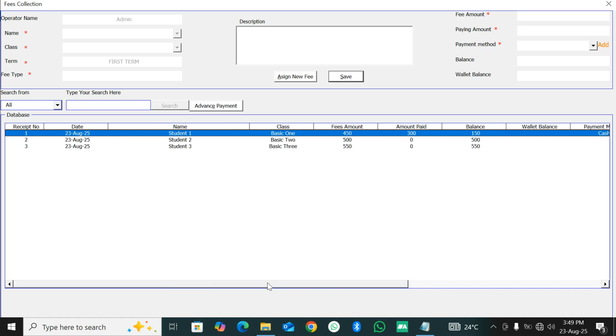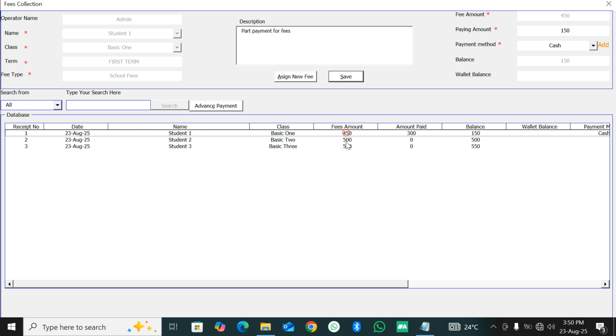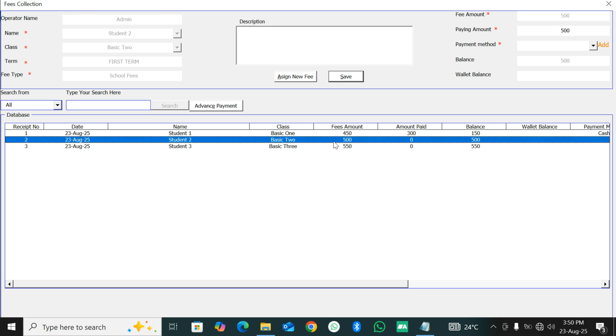Okay, now I want to explain something to you. Okay, this wallet. The reason why we add something called wallet is that these particular students have a total fee of 450 to pay. Then maybe it can happen that the parent will bring something like 500 cedis. Okay, so when I use 450 to balance, so let's do something. Okay, let's go for this particular student. These particular students have 500 to pay.